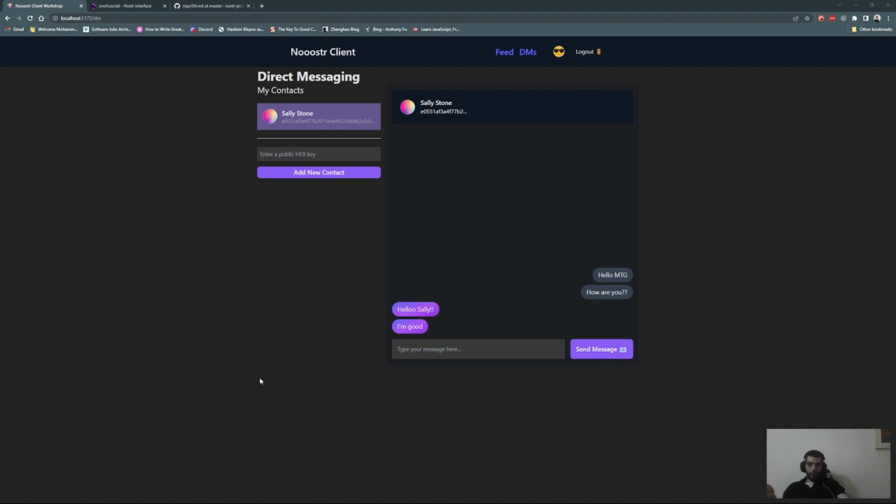Now, one thing worth noting is that you might send some messages, but you might not see them on the other client. So just make sure that you have a couple of relays in common. You are using the same, for example, this relay here and this relay there. And yes, I think that's it. The code will be available on GitHub. The code before we added the Nostr stuff and the code after we added it.